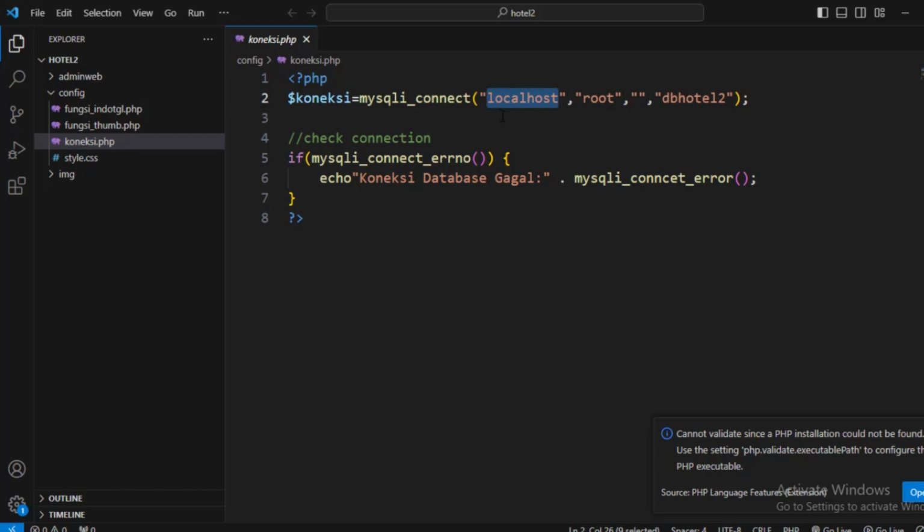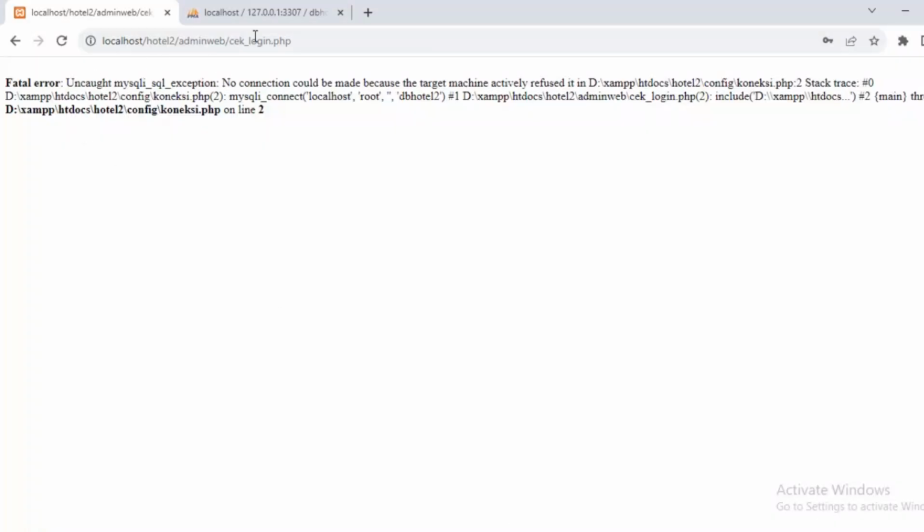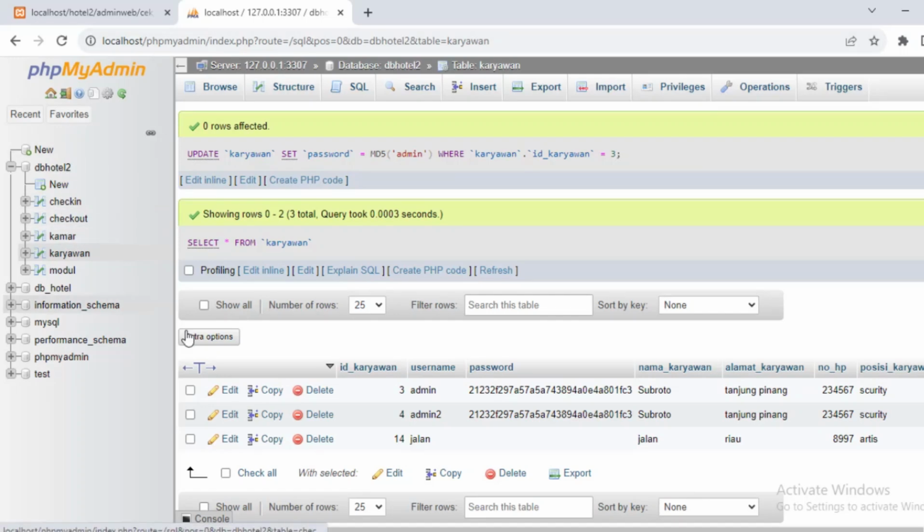The connection is correct, yes. This connection order is correct. Yeah, right where the database is matched, namely to Bodal 2. But how come there can be an error, friends?